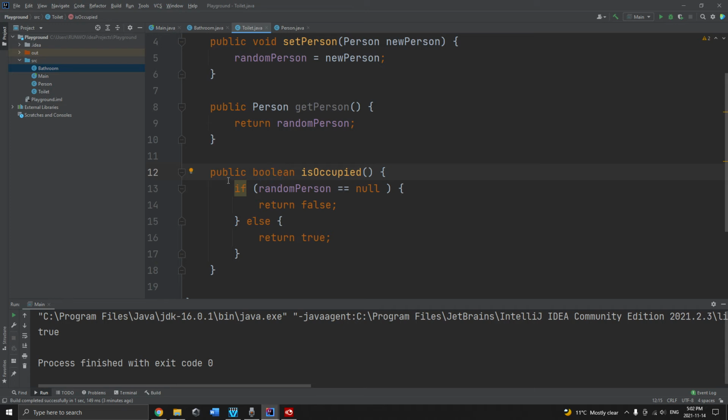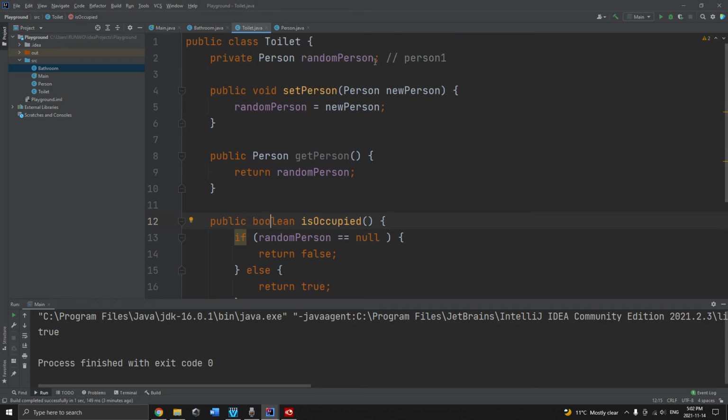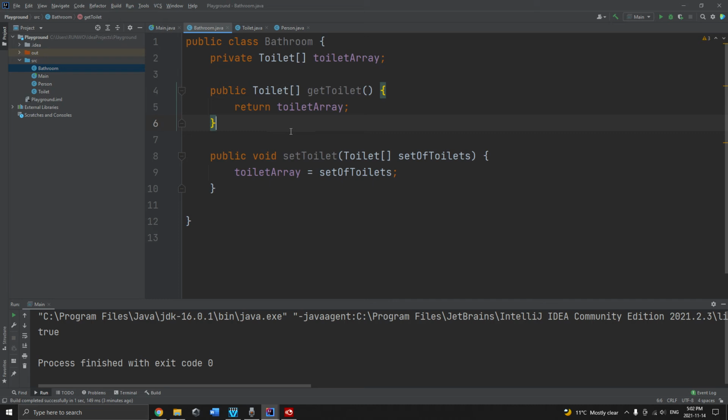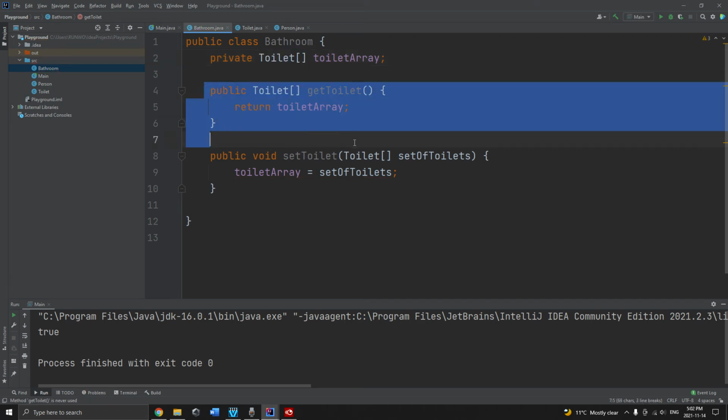And then we have an isOccupied method to check whether or not the random person variable is null. And now we have our bathroom class. The bathroom class holds an array of toilets called toilet array. It's the same thing as the toilet class holding one person, except we have more than one value. We also have set and get methods for this as well.